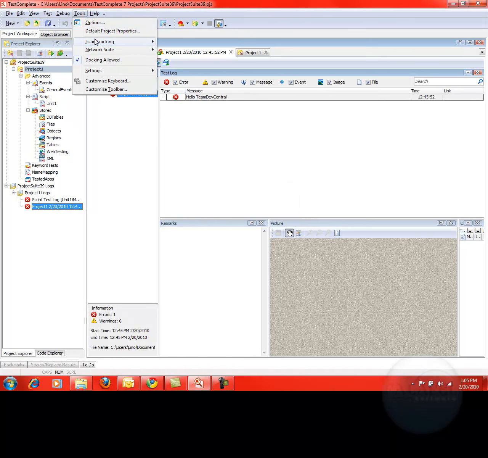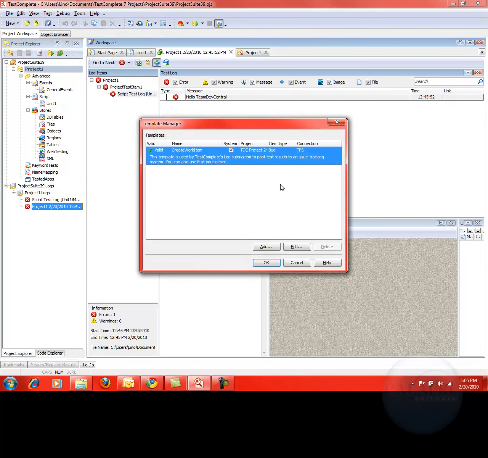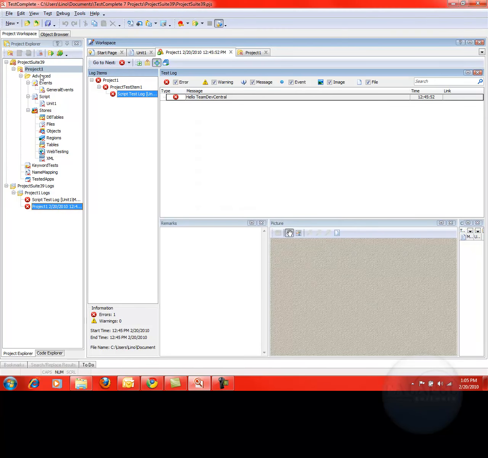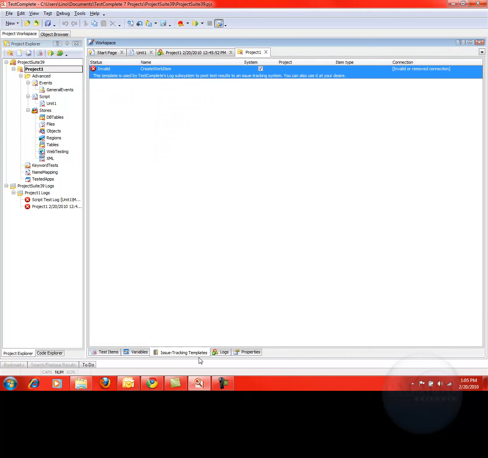And if I go to Tools, Issue Tracking Template Manager, remember this guy that we created? We got a green light here that this was perfect. Well, the issue here is that the project itself, project one that was created before we actually created this template, did not get the memo. So if I double click this project, you will notice that the issue tracking template for my project is still pointing to something that is not correct.